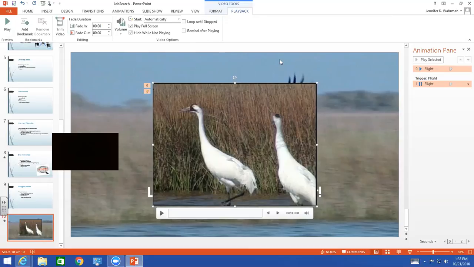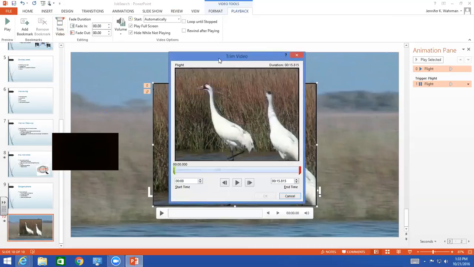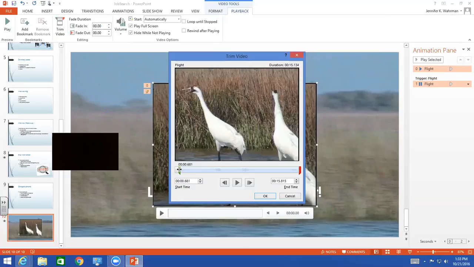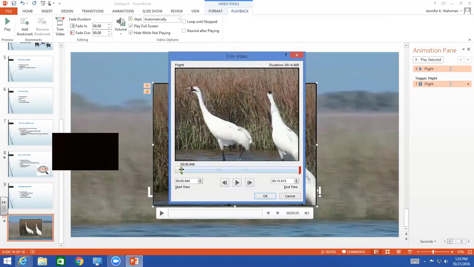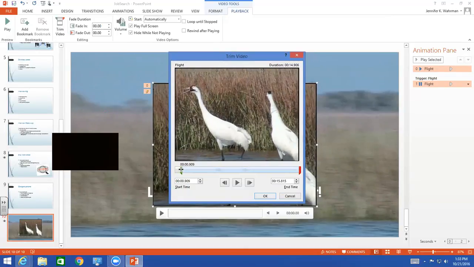We're also going to trim this video. On the same tab, towards the left, it says trim video. If you click that, you get the trim video dialog box. It tells us to trim off 9 seconds. On this green slider, we can slide it to the right to trim it. You will not be able to get exactly to 9 seconds. 9.909 is the closest I'm getting.